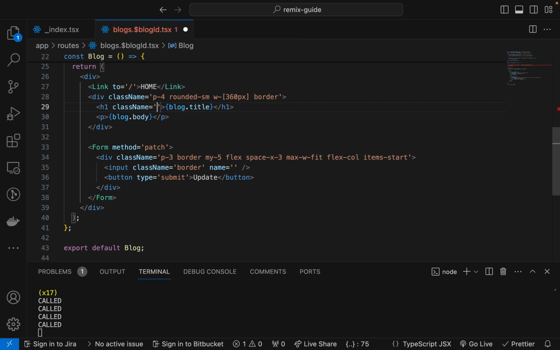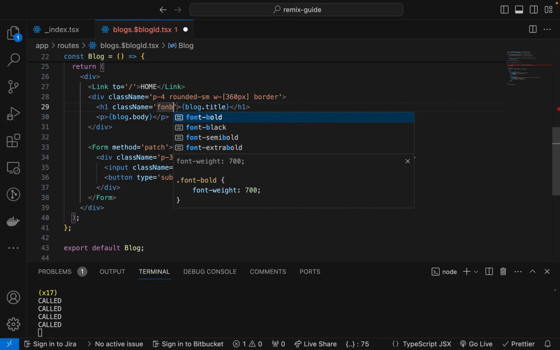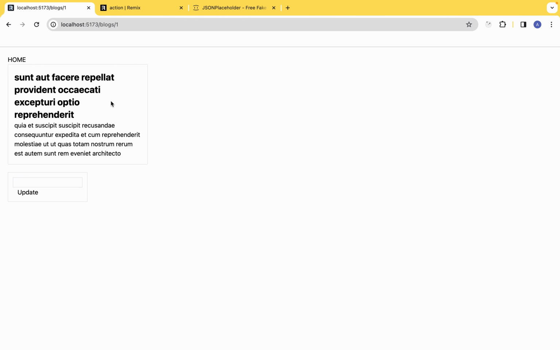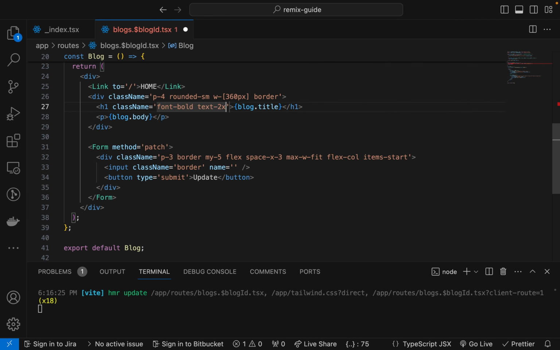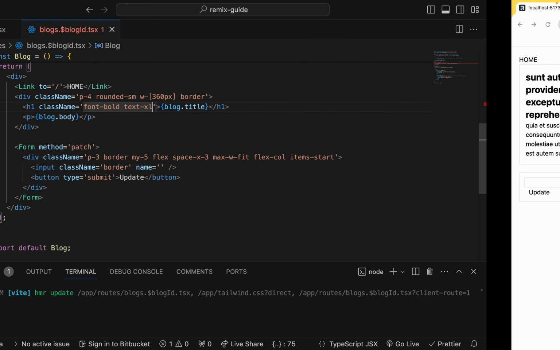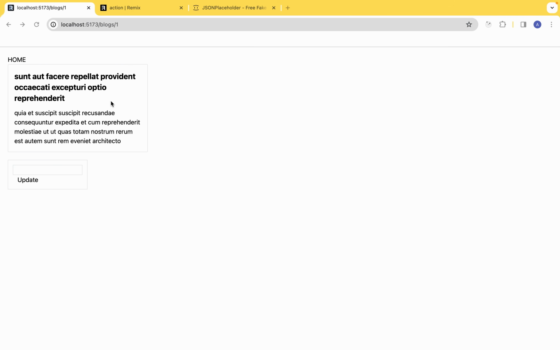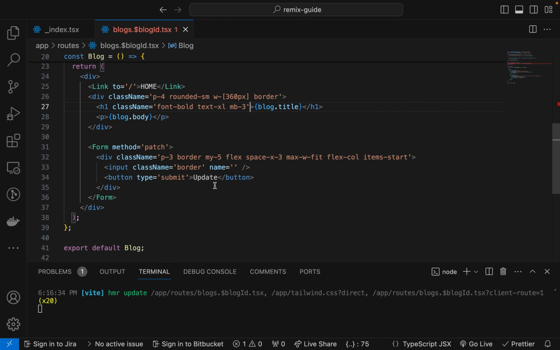Let's just give it a font bold and also give it a text 2XL and come back. Yeah, I'm just going to give it a text of extra large like this, and we see our title. Quickly give the margin bottom of 3, and here we see it. Cool.